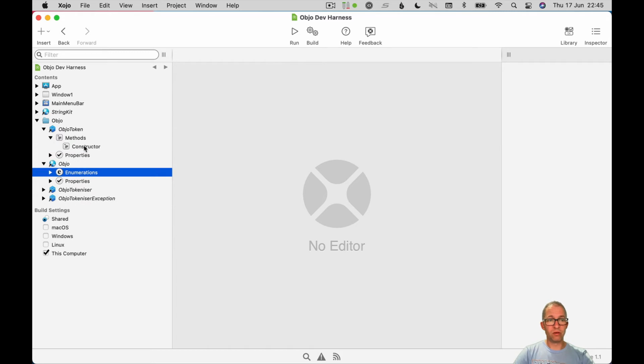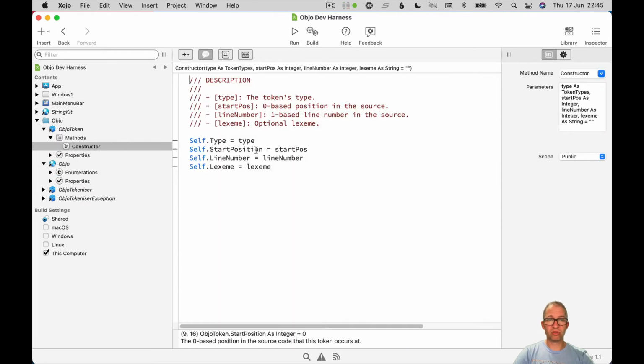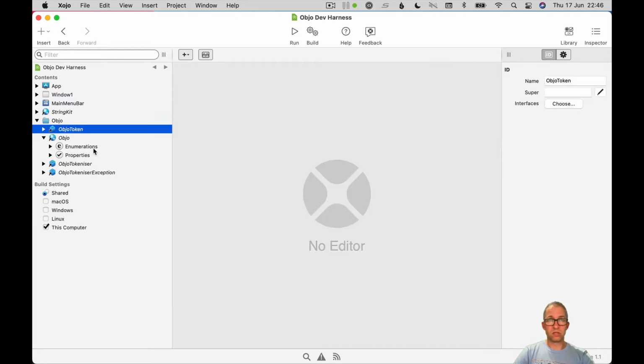We've got one method, which is just a constructor, which will take all of those properties as part of the constructor, and an optional lexeme. So like I said, sometimes a token doesn't need to care about the lexeme. So that's our token class done. Okay, that's the basic atomic unit that our tokenizer is going to split the source code into.